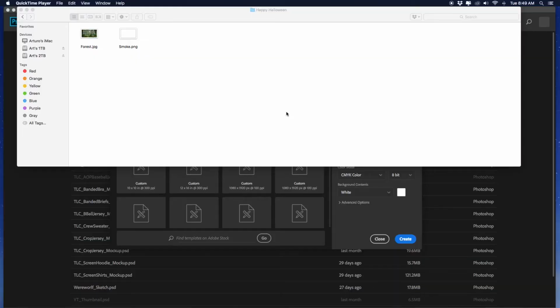What is up, everyone? Welcome to another Tutorial Tuesday, and this weekend is Halloween. I'm pretty excited. I hope you guys are too. And I thought it would be perfect to do a nice little Happy Halloween card using masks, cropping masks. We're gonna work with masks for this one.